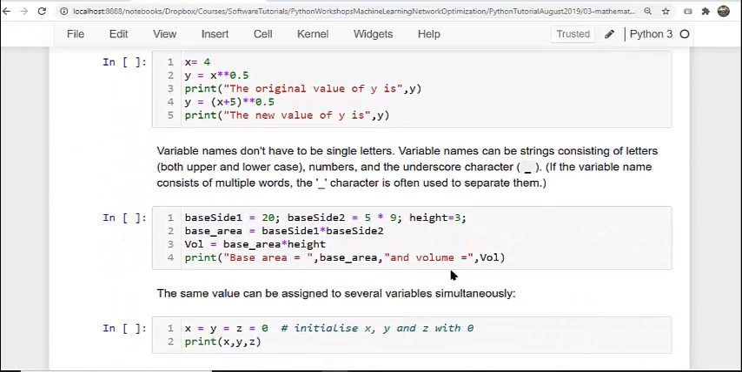All right, now one thing that also may confuse people. Let's look at this code. Here I say x equals 4, y equals x star star 0.5. So what's that going to be? That's 2. But it's going to be decimal, so it's going to be 2 point something, and there may be some round off error. I don't know, we'll see. Here it says the original value of y should be 2. Then it says y equals x plus 5.005. That's going to be 3. It says the new value of y is 3.